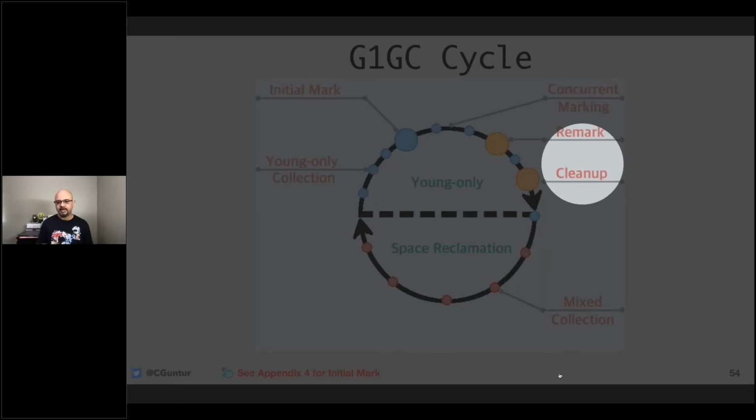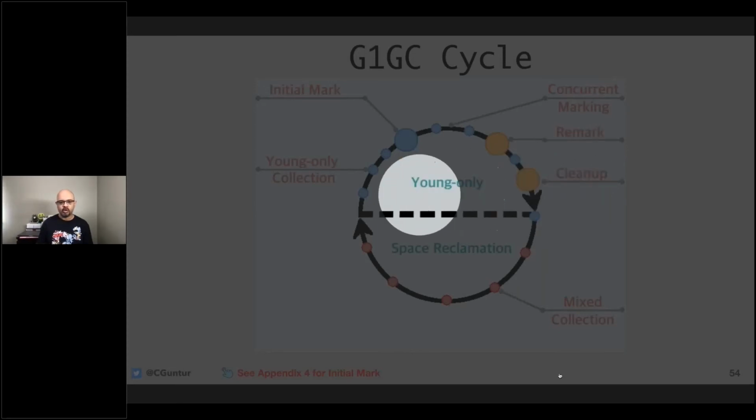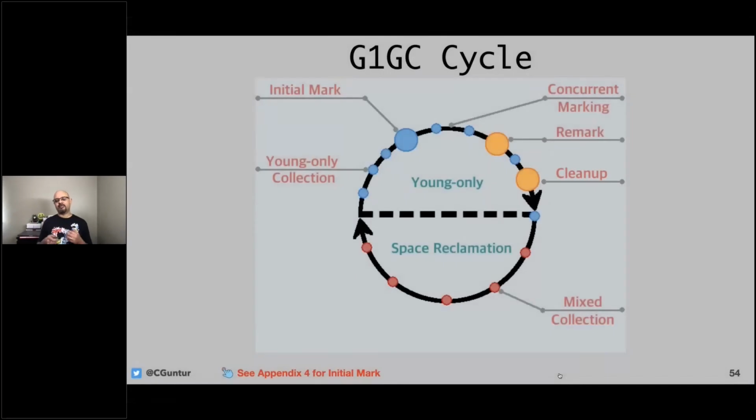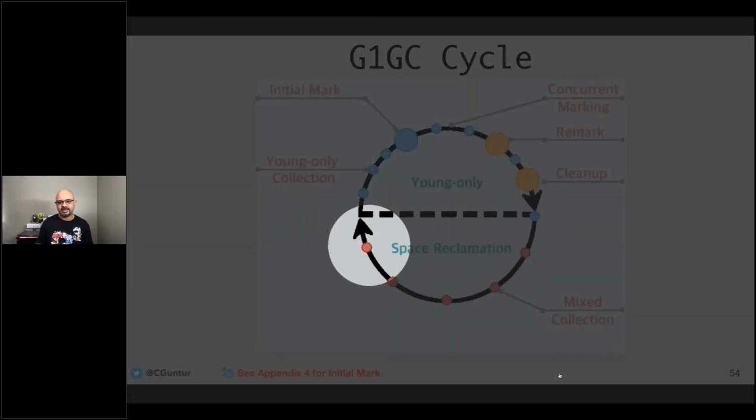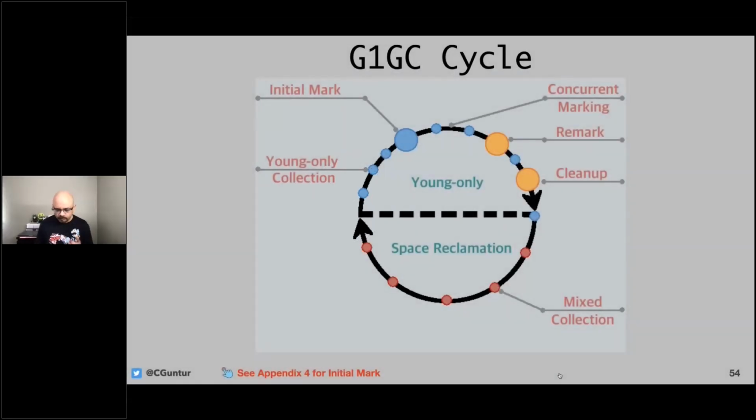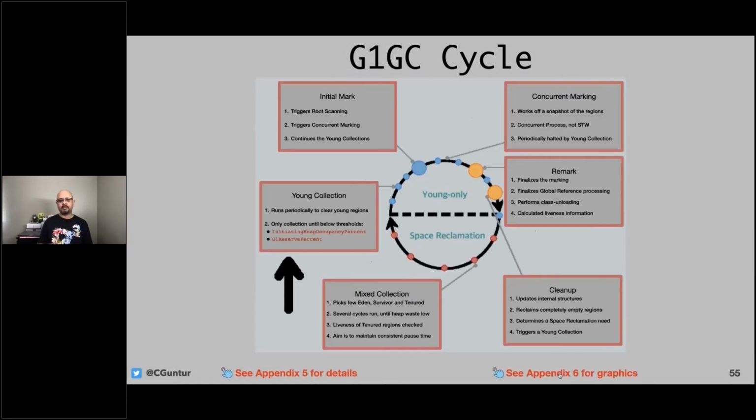And once the cleanup determines what to do, you either go back to the young collection, so you go through the dotted line and back to the young collection and repeat this cycle, or if the cleanup determines you have had so much fragmented memory that you cannot move forward with your current young process alone, it goes into a space reclamation phase where objects are moved and compacted. Okay, and this is the second cycle that you would like to avoid. This is the equivalent of the major GC that you remember.